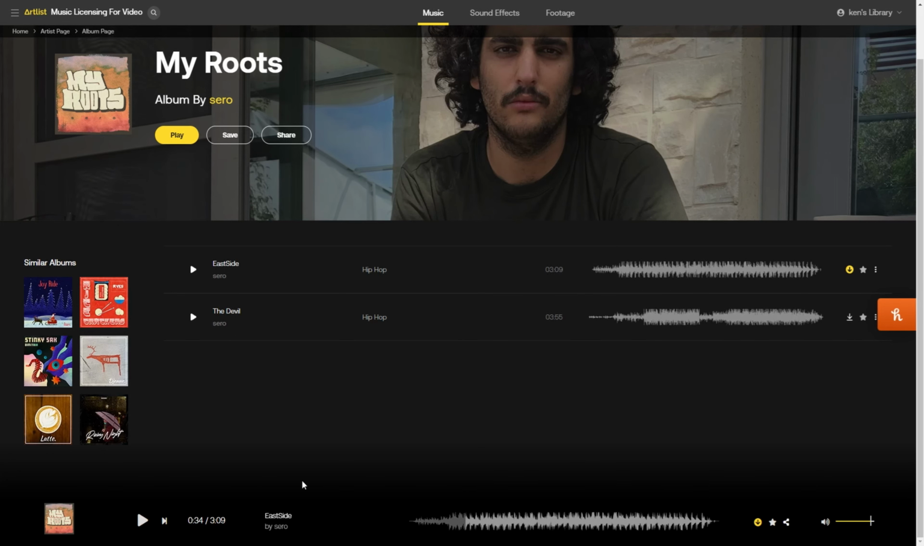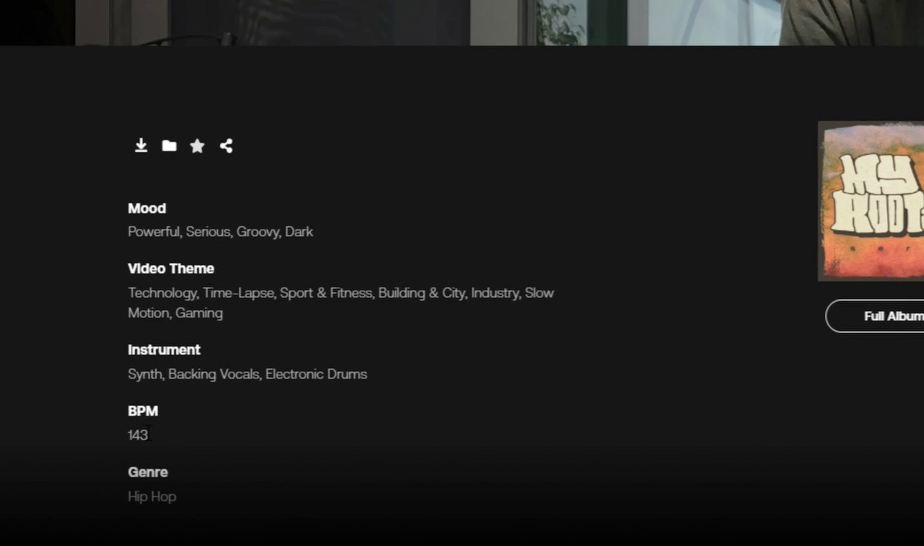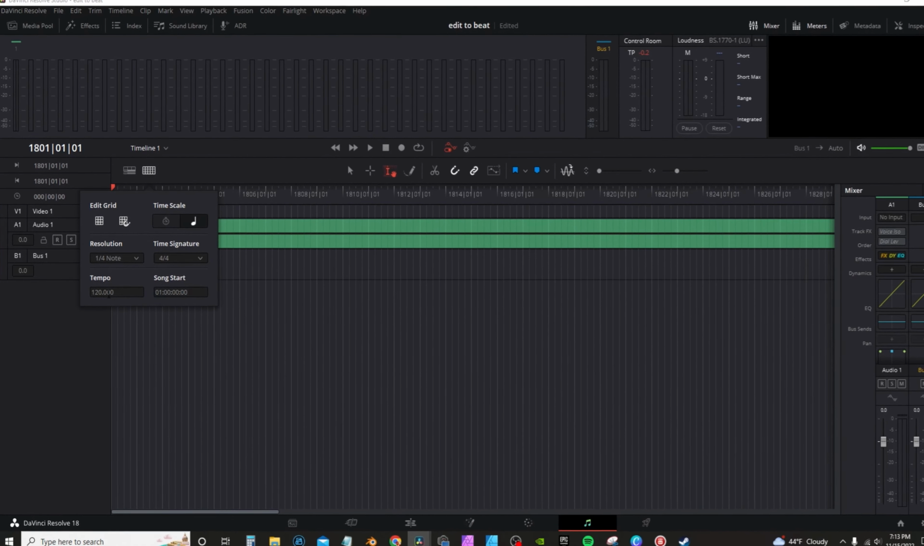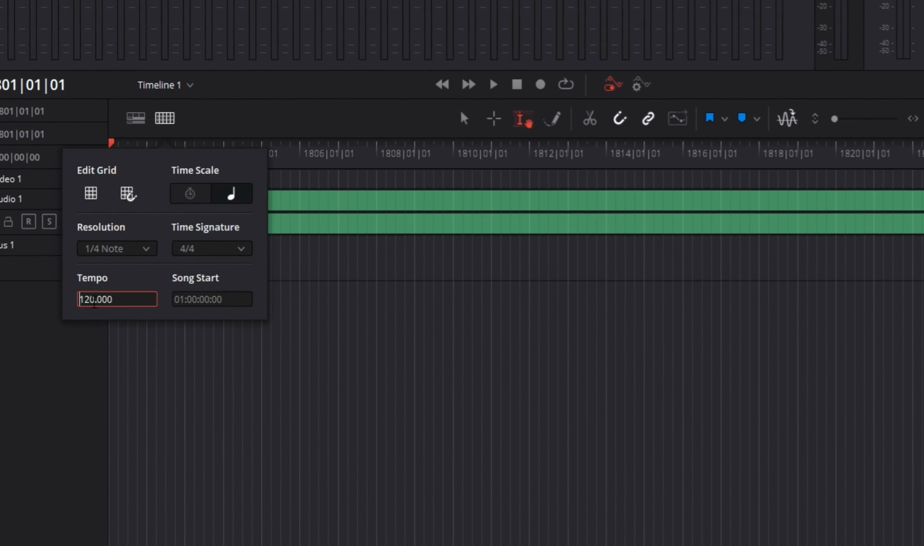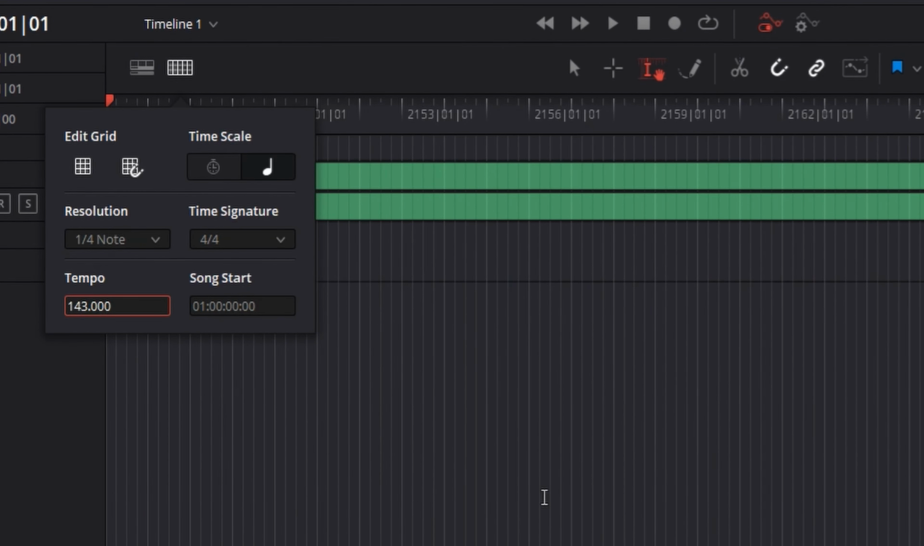When it comes to your tempo, if you download from something like Artlist, it will actually show you the tempo of your song. So if I click on here, go into the song, my beats per minute is 143. I just want to type that into the tempo and the grid settings. So go in here into tempo, I'm gonna highlight the 120. Just type in 143, hit enter. Once you do that, the grid lines will then adjust themselves to 143 beats per minute.